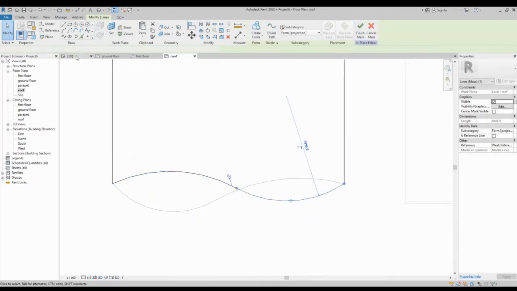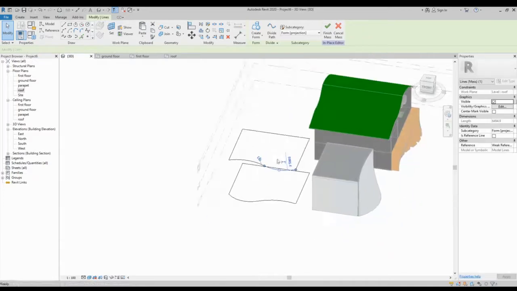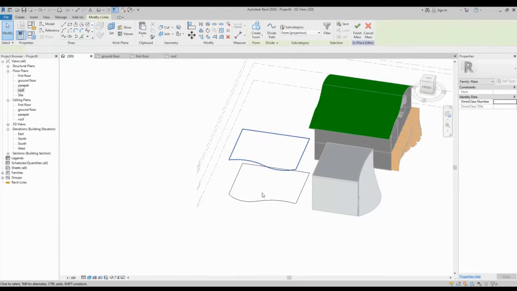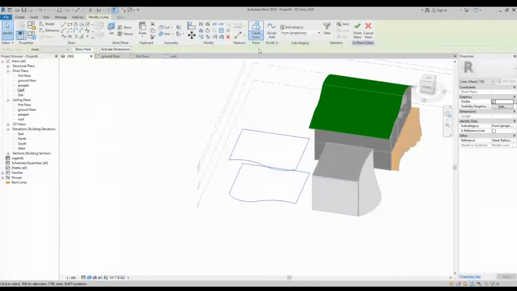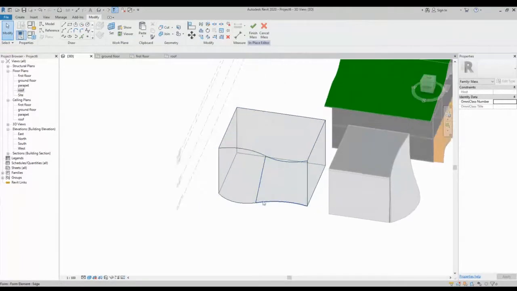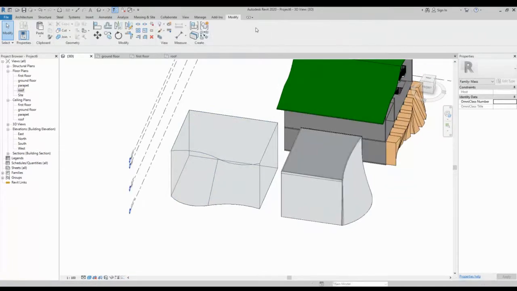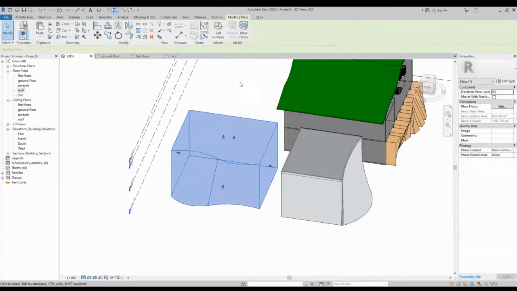Okay, so I'll go back to 3D, select this shape, control, sorry, and then go to create form and create a solid form. So now I have my form. One more thing I wanted to mention is when you create this form, you can always select it, and then you can select mask floors.